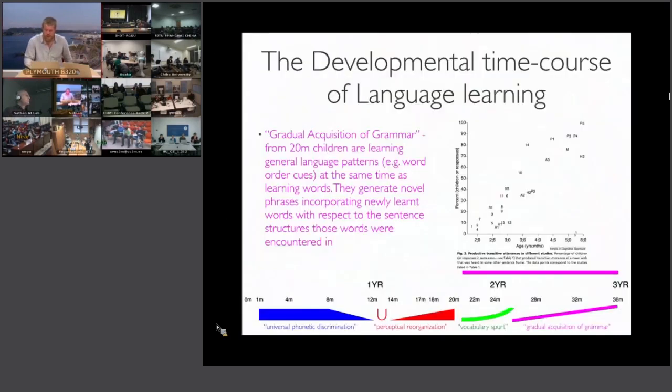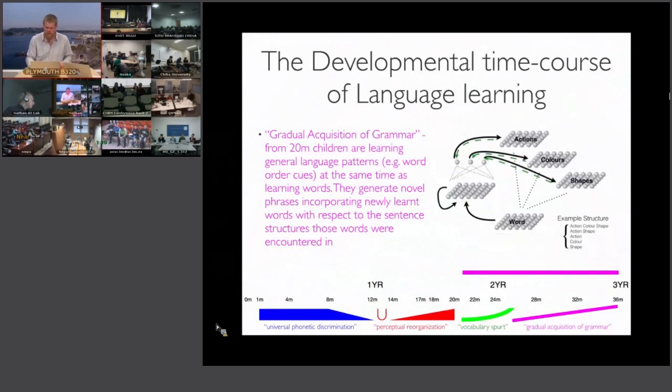So I've mentioned the gradual acquisition of grammar already. This is a table from Tomasello's TICS paper in 2000, looking at how likely the children were to correct the grammatical mistake according to their age. And I'll skip over this, I think.